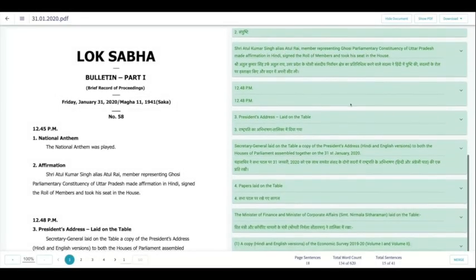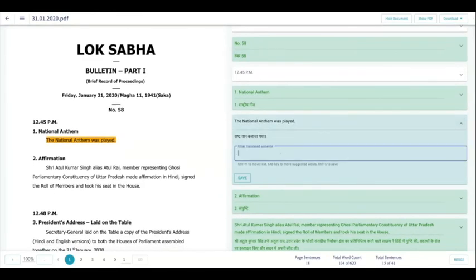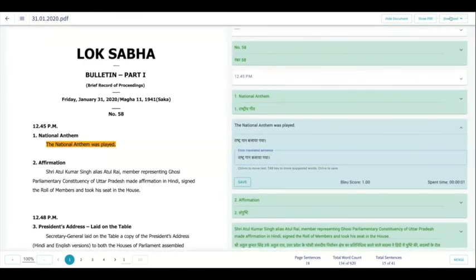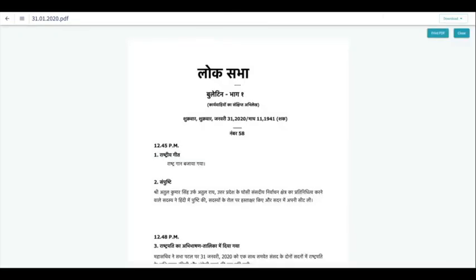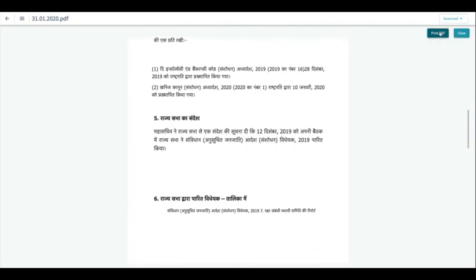The translator can export the translated file at any point of time. Just like a sentence can be edited many times, the translated document can also be exported many times. In order to download the translated document, the user can select the download as PDF option.